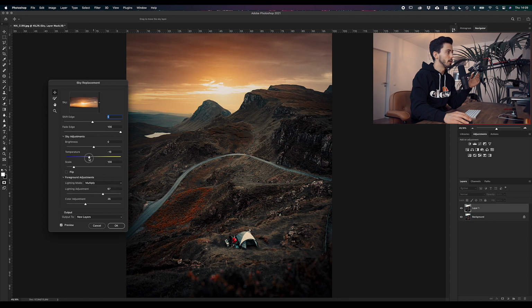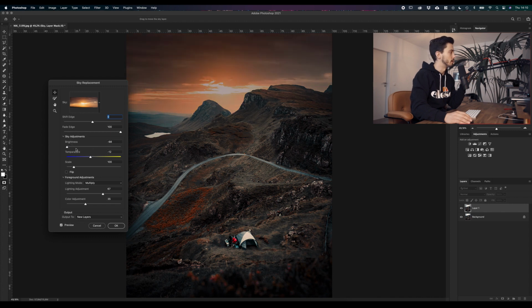For example, you can lower the temperature of the sky to make it slightly more purple, or depending on the sky that you chose, just make it warmer to fit the image more. You can also adjust the brightness of the sky. You need to be careful because these skies are usually JPEGs, and if they are burned out like this sky in the center, it's going to be quite boring and will look distorted.